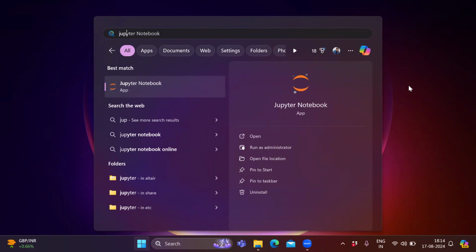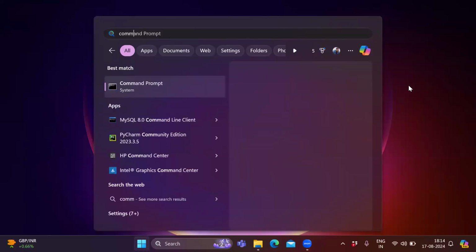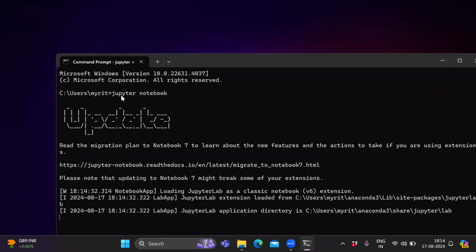And if you want to open it in a particular location, you first have to check that Jupyter Notebook is available in your system command prompt or not. So you can just directly open the command prompt. You can search for it, command prompt, and check whether Jupyter Notebook is available or configured in your command prompt or not. Okay, just click on it. So yes, Jupyter Notebook is there in my system configuration.